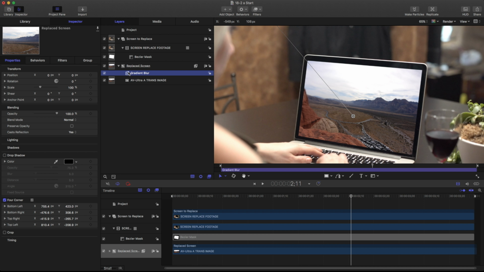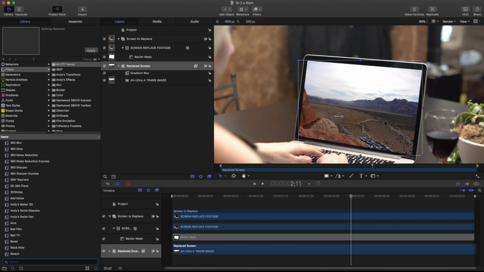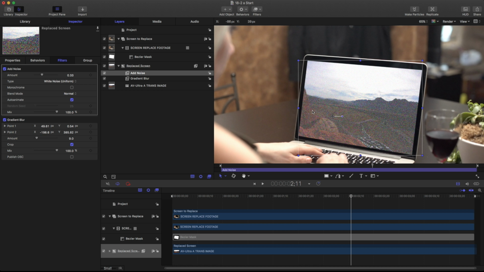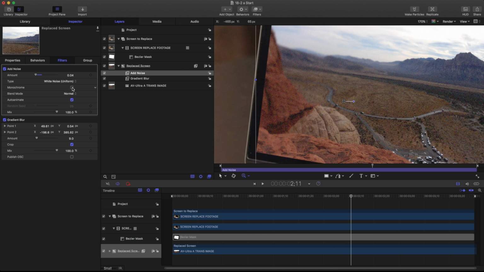The next thing I want to do is add some grain to this so it matches the rest of my scene. So if I go to my library, we can come down to our search bar and I'm going to type in noise. So I'm going to add this noise to our replacement screen. Right away, it's far too much, and I'm going to turn that down quite a bit. And we're going to make it monochrome.